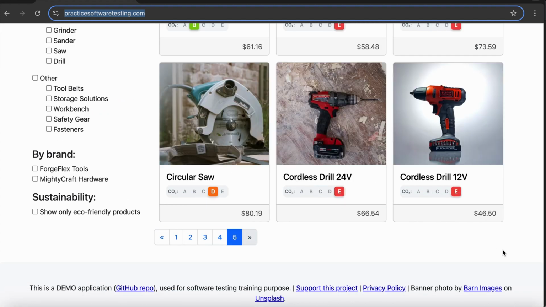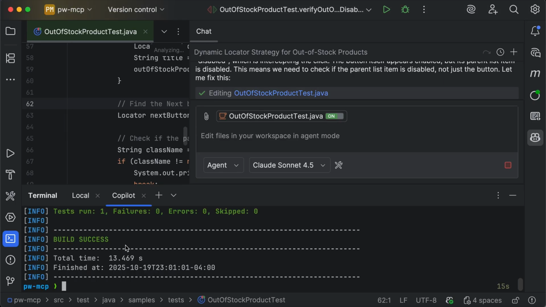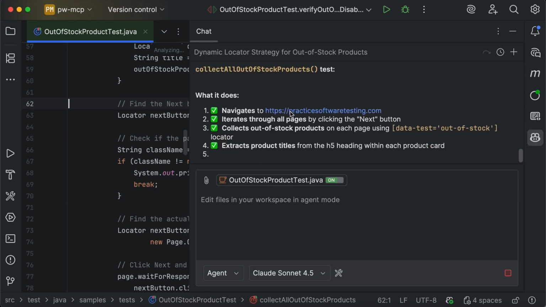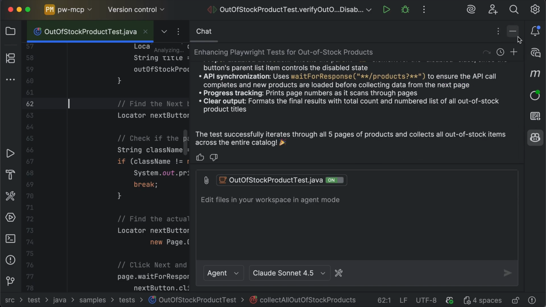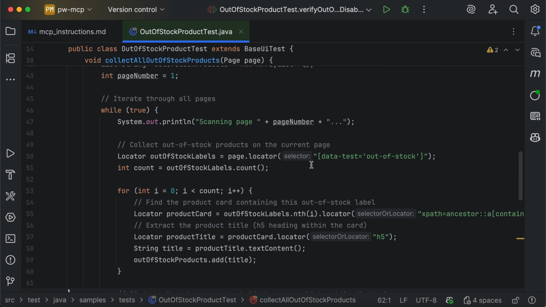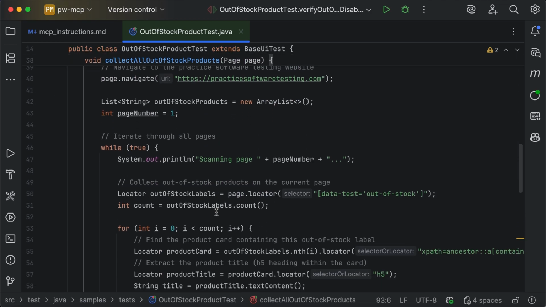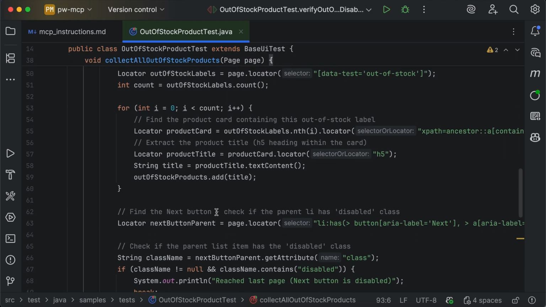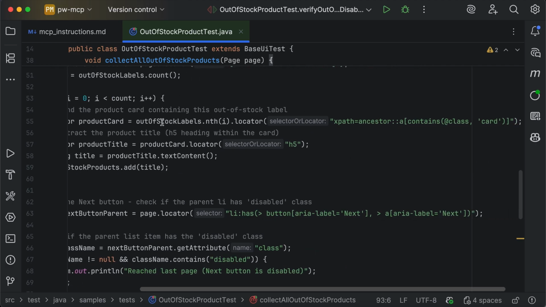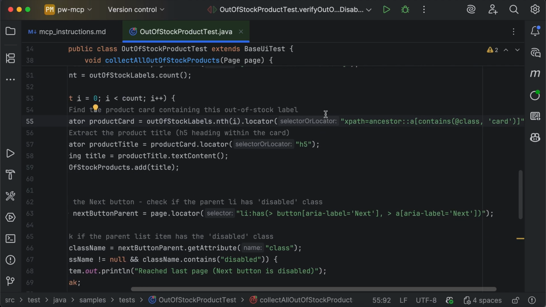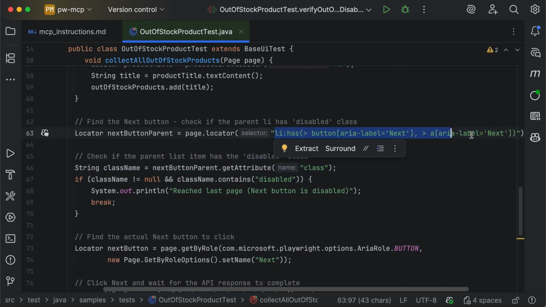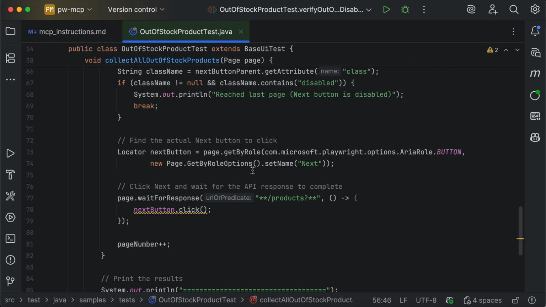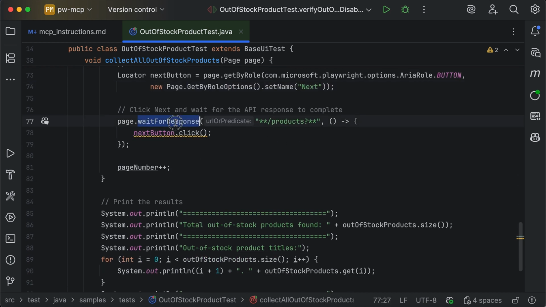Let's see. Cool. Looks like it passes this time and the summary looks good too. So we can now review the scripts quickly. Again, it may not come up with the cleanest solution. Like we saw earlier, you may want to update some parts. Like, for example, I'd update this one here. And I'd also swap this one. The getByRole button here looks good. Overall, it did a pretty good job.